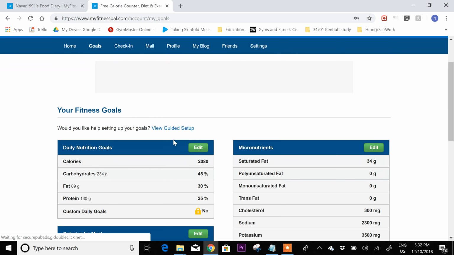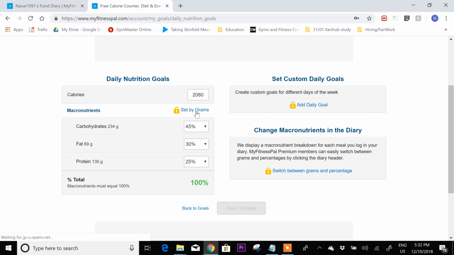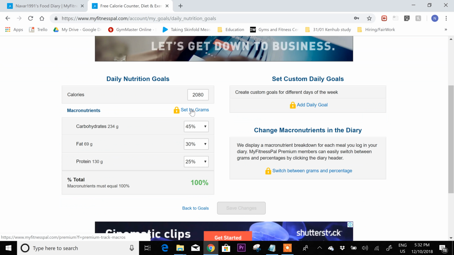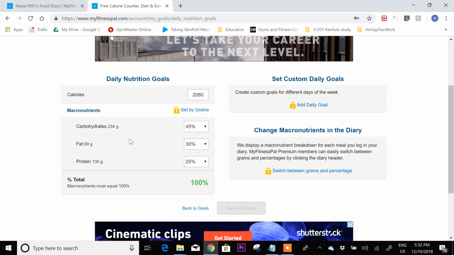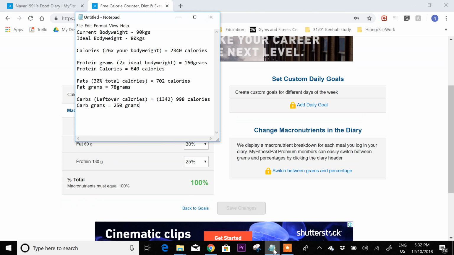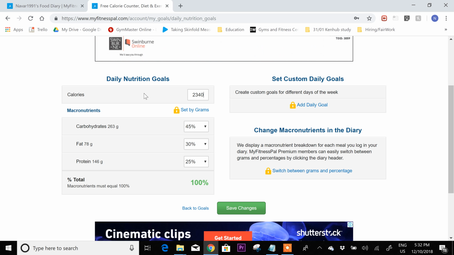You're going to go from goals and you want to edit this here. So, if you're under the premium, you can actually set by grams, which makes it a little bit easier, but I don't use the premium because you could actually get quite close anyway without using premium. So here you set up your calories and your macronutrients. So we're going 2,340 calories. So right here we're just going to enter those calories in. So whatever your calories are, enter at the top here.